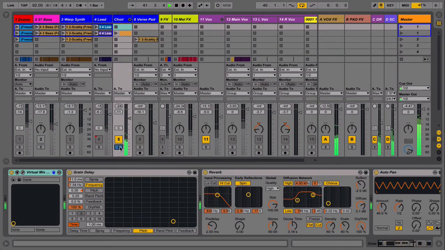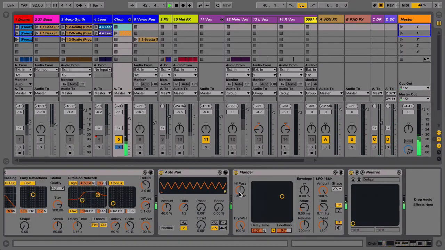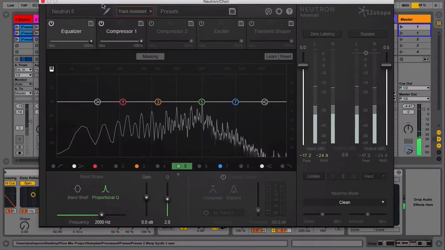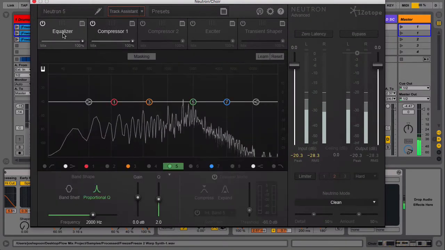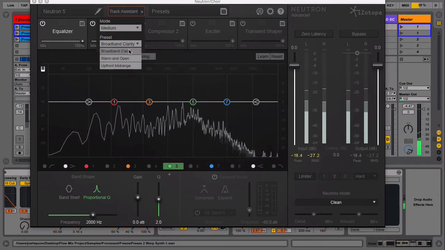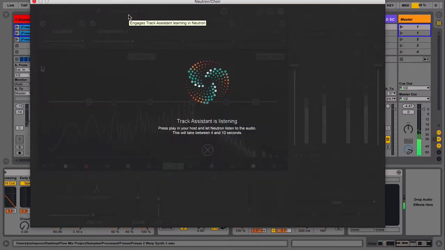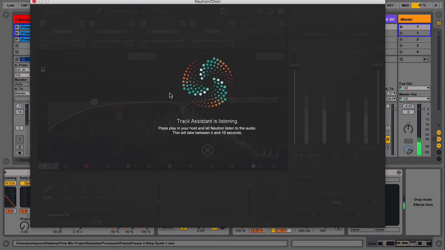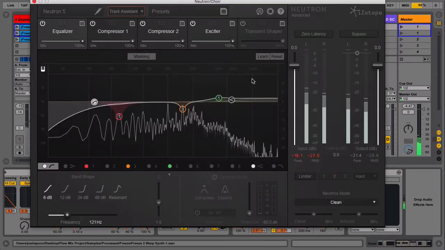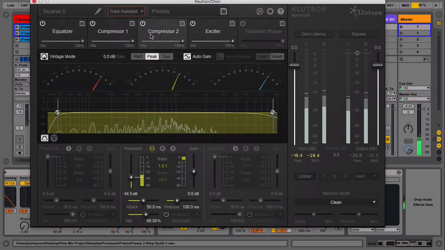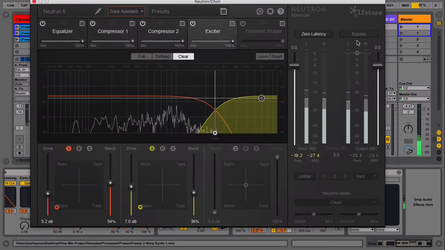Let's go to this choir. More like an organ, but let's do medium clarity. Nothing super special here.